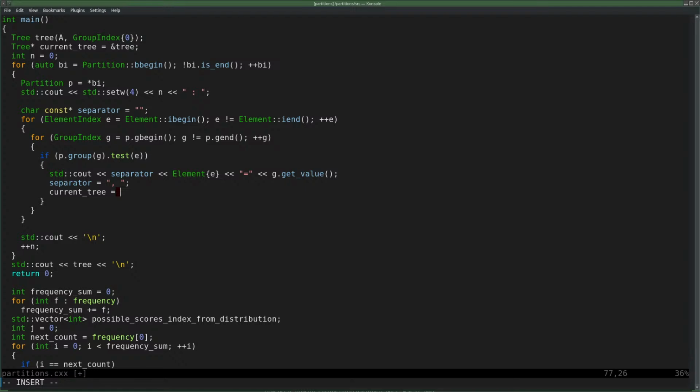So we can do current tree becomes current tree update. And then we have to pass the information that we need. And the information is the group.